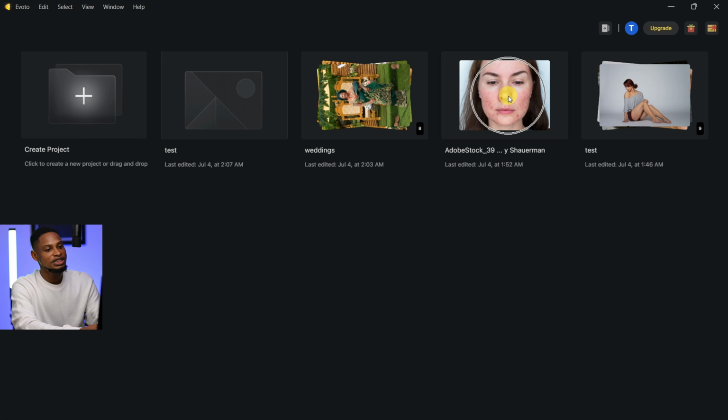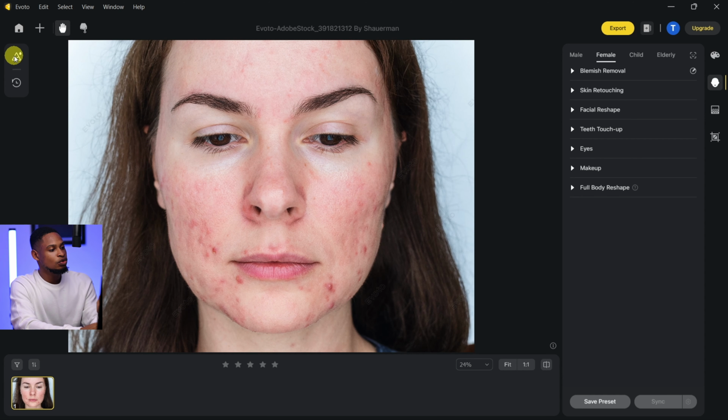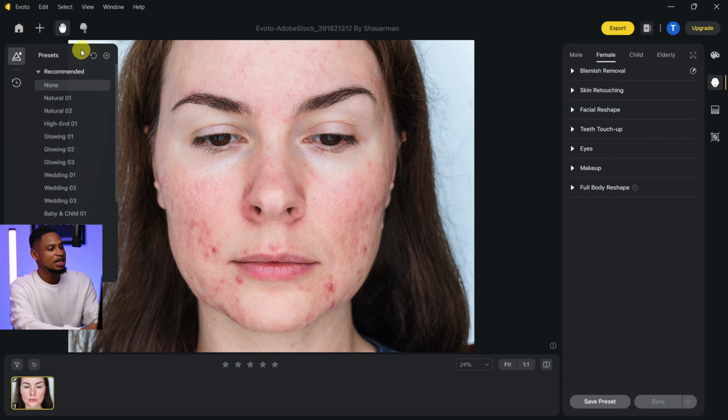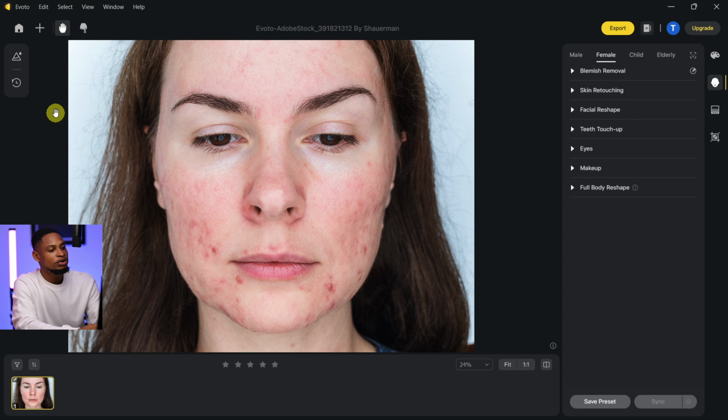And first of all, click on this image right here. Once Evoto opens, you are going to see this preset right here. I'm going to come back to this later. When you open this image in this application, it will automatically detect if the image is female, child, elderly, or male. So you can see right now the AI automatically detected this image as female. That's why the image opens under the female tab right here.